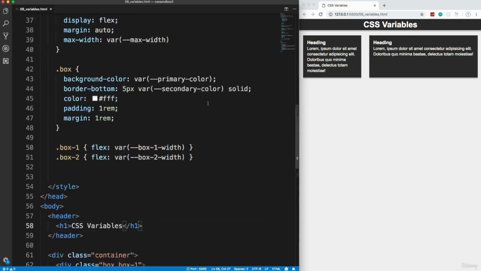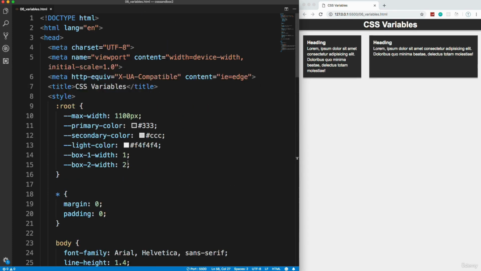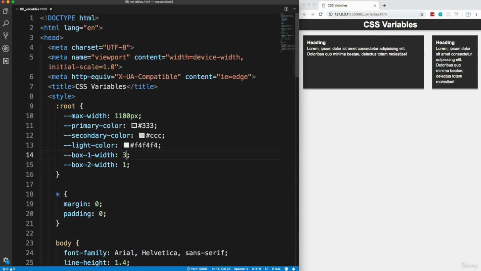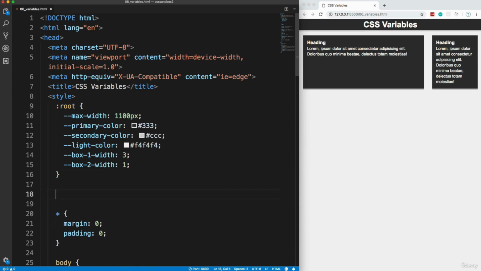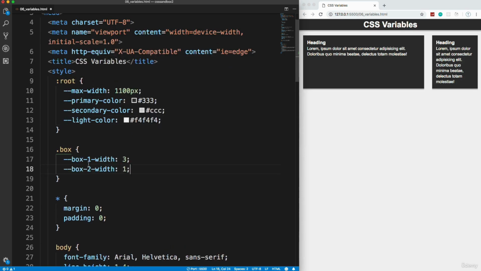Just delete everything and save, and now you can see that there's a different layout here, and now we can easily change this. If I wanted to do maybe 3 here, save, that gets bigger. If I wanted to do maybe 1 and 3 here, now I can easily change the layout with these variables. Now, all the variables are defined in the root scope, but again, for instance, for the boxes, we can say .box, and we can move these into here, since we're not going to be using these variables anywhere else except for the box scope, right? So if I save, that still works.